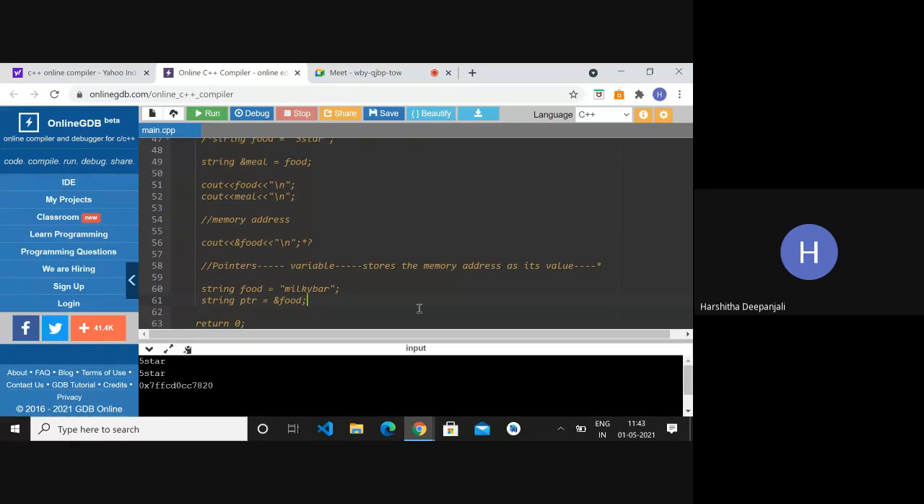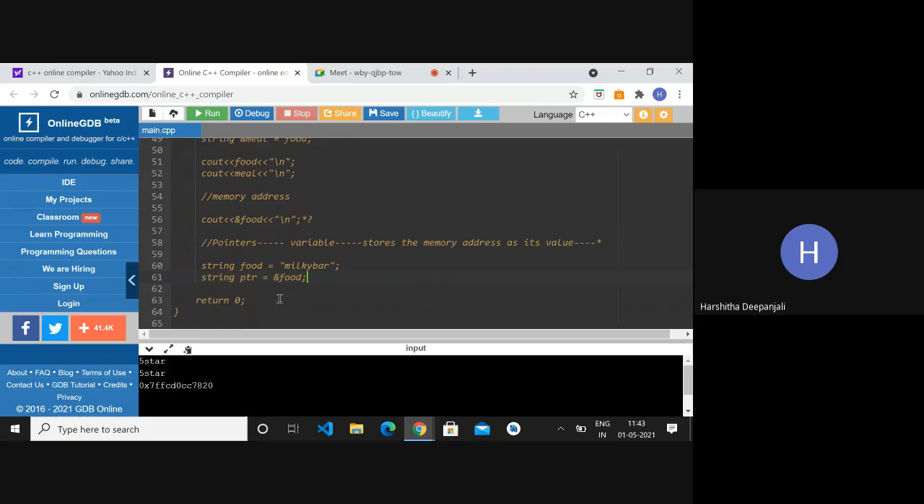So what is happening here? A pointer variable with the name pointer will be storing the address of the food. So will this store the address of the food? Or is there any mistake? Does this work or not? Star PTR? Yes? It will work, ma'am? No, it will not work. So why? Because of the star PTR.